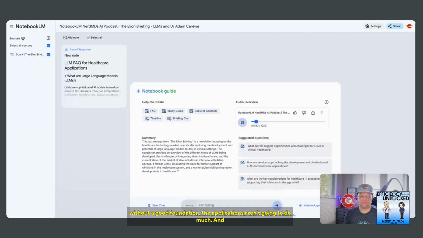I mean, without a good foundation, the applications aren't going to do much. And what makes LLMs so powerful is they can analyze these massive data sets. We're talking like mountains of data, right? Mountains. Medical research, clinical trials, even individual patient records. It's kind of mind-blowing. So it's like having a million medical students at your disposal who have read every medical textbook ever published. And they can remember it all instantly.